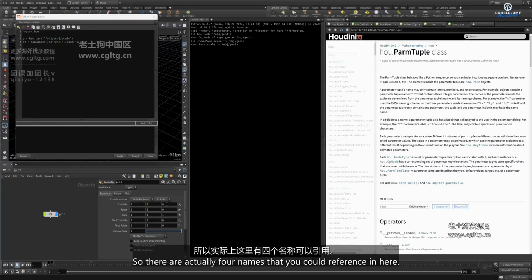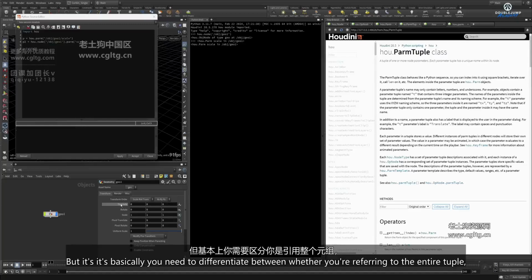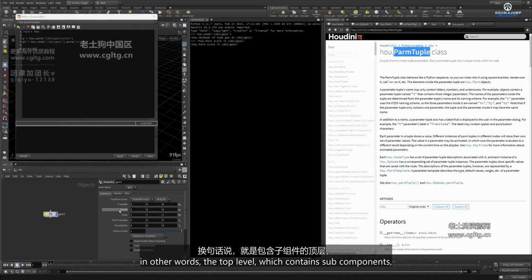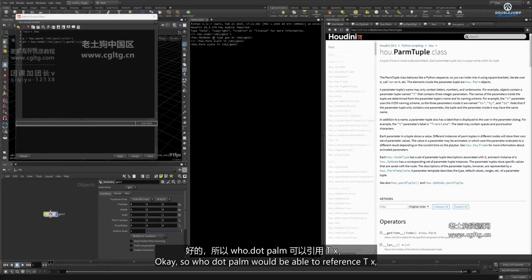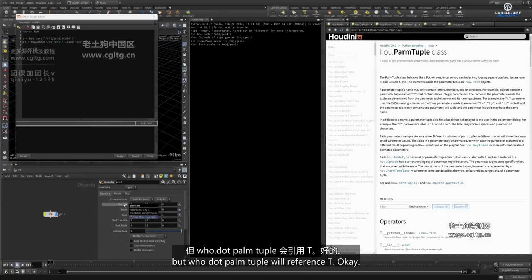So there are actually 4 names that you could reference in here, but you need to differentiate between whether you are referring to the entire tuple, in other words the top level, which contains subcomponents, or whether you're referring to each individual value as its own parameter. Okay, so hou.parm would be able to reference tx, but hou.parmTuple will reference t.